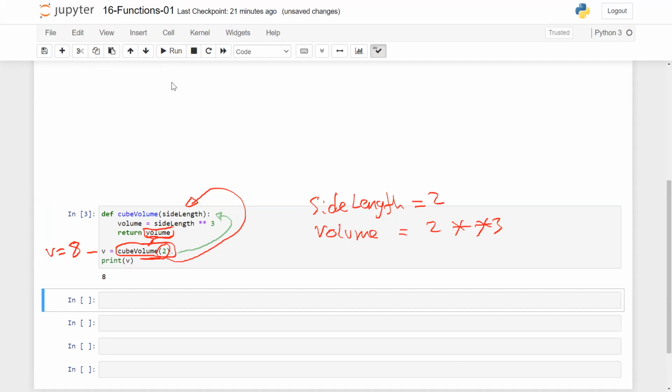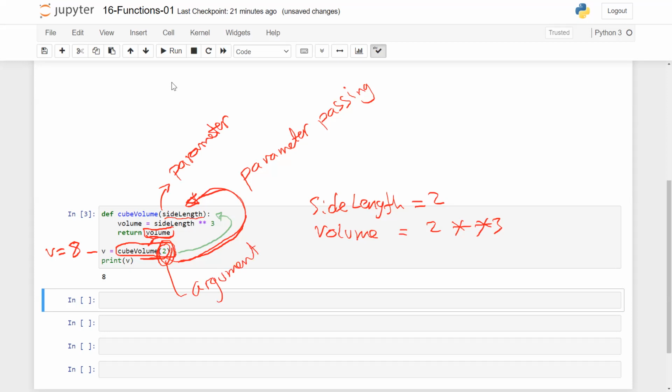This operation we've done here, which is taking the argument, storing it inside the variable, this is called parameter passing. Why parameter passing? Because the variable itself is called parameter. The actual number you provide, number 2, this is called argument. So when you call a function, you'll provide an argument, which is an actual value, to the variable inside the function definition, which we call parameter.